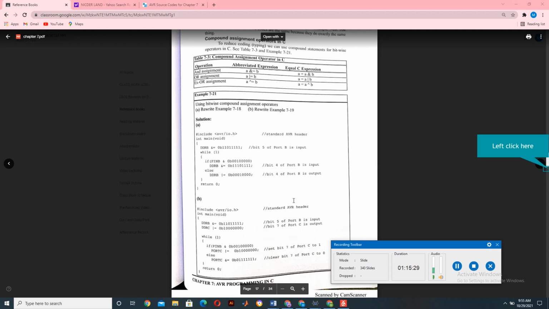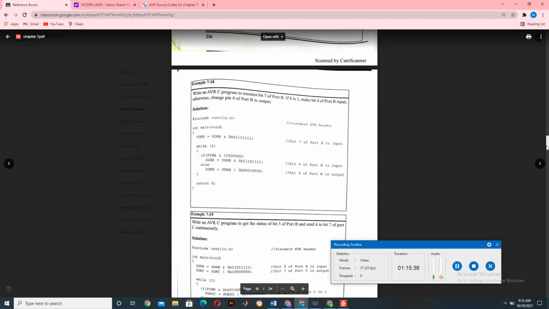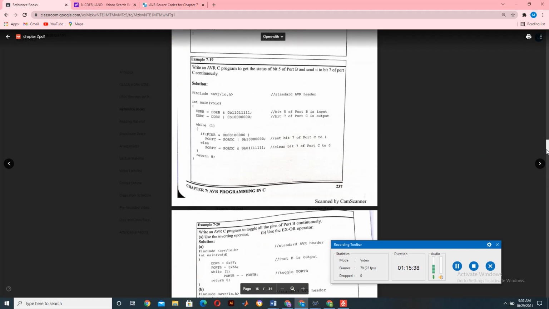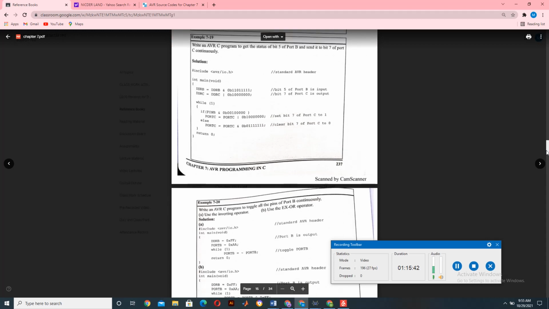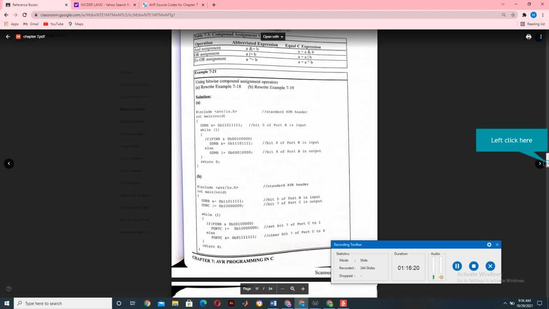In example 19, as you can see over here, the previous one, we have to get the status of bit 5 of port B and set it to the 7th bit of port C. So what would happen over here is that we would initialize both port B and port C, because the 7th pin is on and the 5th pin is on.